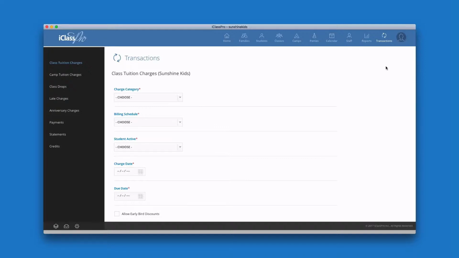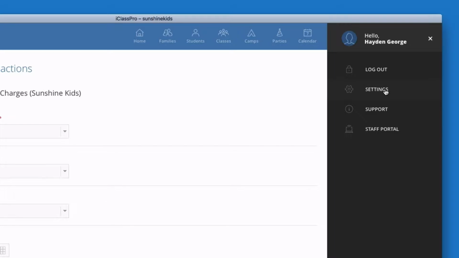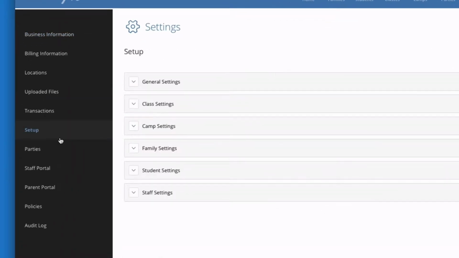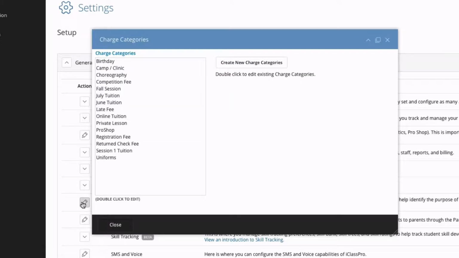Before you can create charges in iClass Pro, you need to create charge categories. Charge categories are labels you create to designate what a particular charge is for, such as January tuition, competition fee, or a specific item such as leotard. Take some time to think about exactly what you need to know for your financial reporting and create the charge categories you need under Settings, Setup, General Settings, Charge Categories.